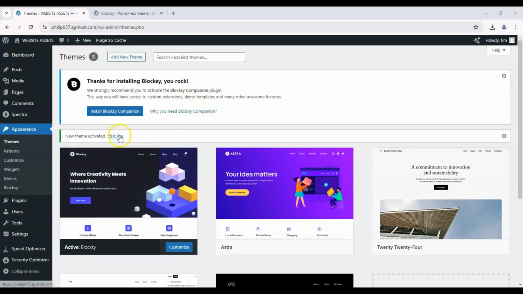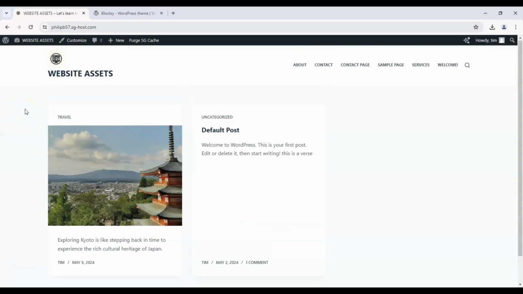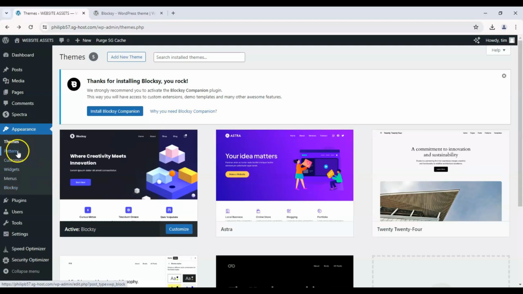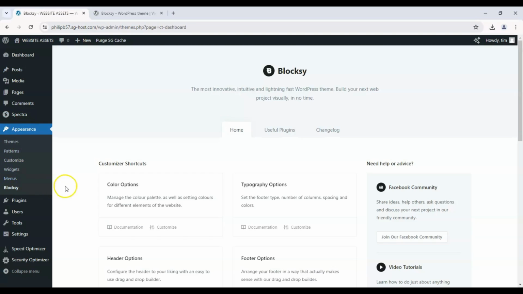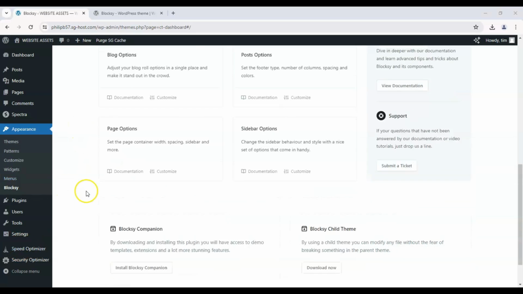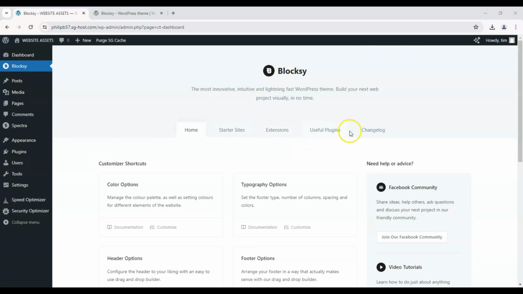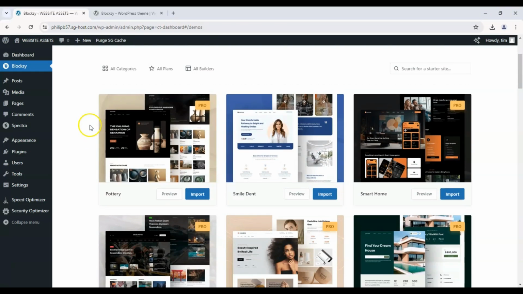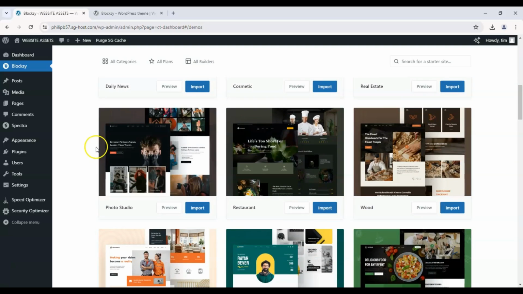Now that it's activated, let's take a look at it. And that's our Blocksy site. Let's go back to our dashboard and choose a starter theme. Let's go down over here on the Blocksy dashboard and click on Install Blocksy Companion. With that installed, it gives us a bunch of other tab options, especially these starter templates. So some of them, they're paid, but others are free.